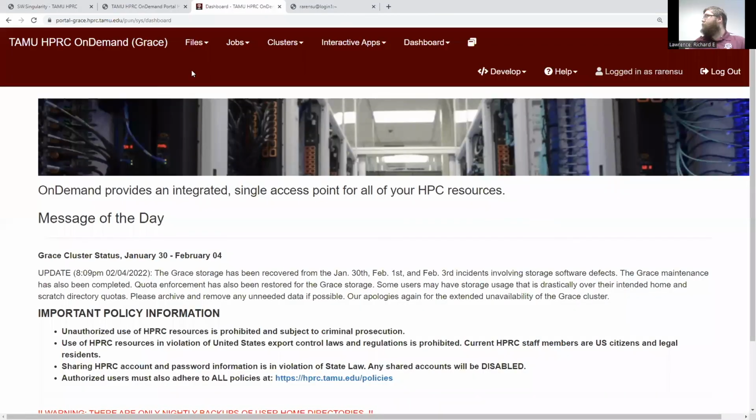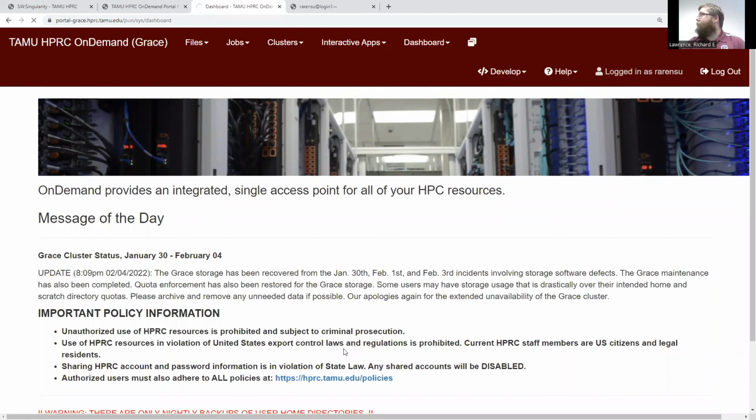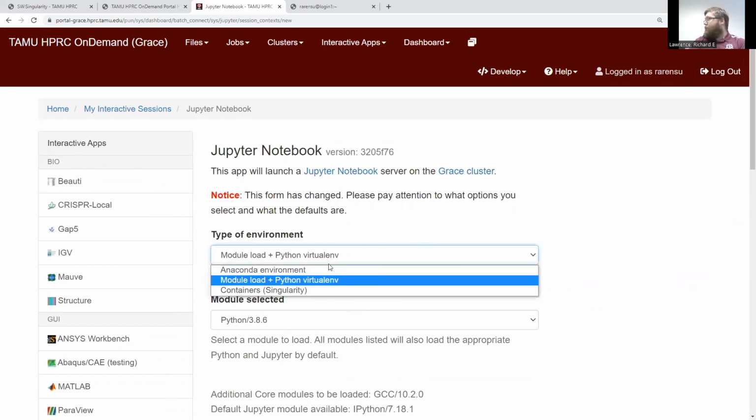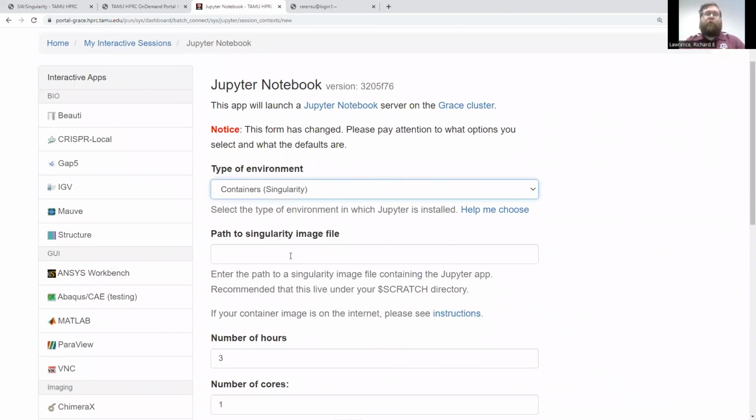Here we go. So back on the Grace portal, now instead of the cluster menu, if I use the interactive apps menu and scroll all the way down to where it says Jupyter Notebook, you will see that there's a pretty complex form. The form allows you to input what type of environment your Jupyter Notebook should be running in. And today we're going to be picking the container environment so that our Jupyter Notebook will launch in a container. And that will give us access to whatever software is in the container.